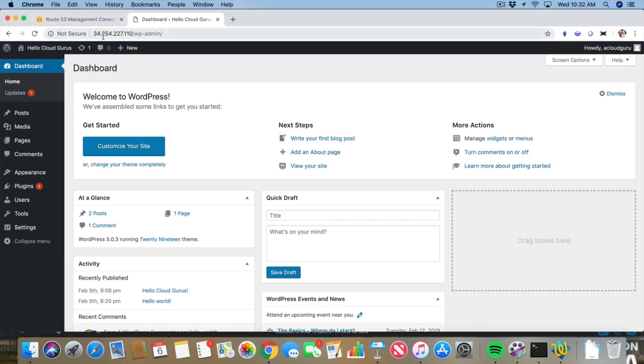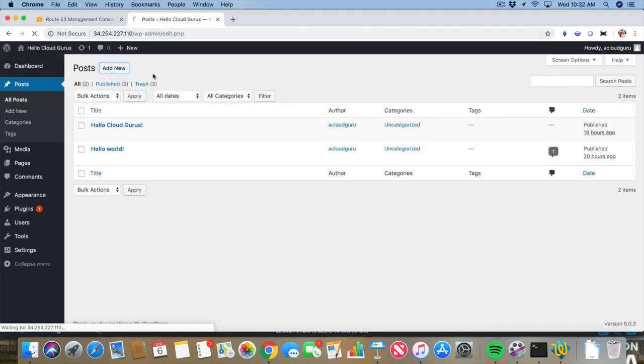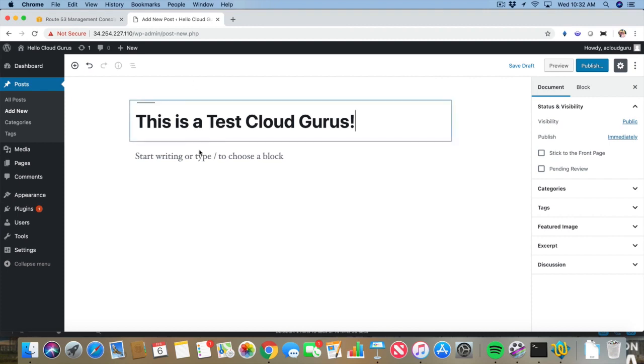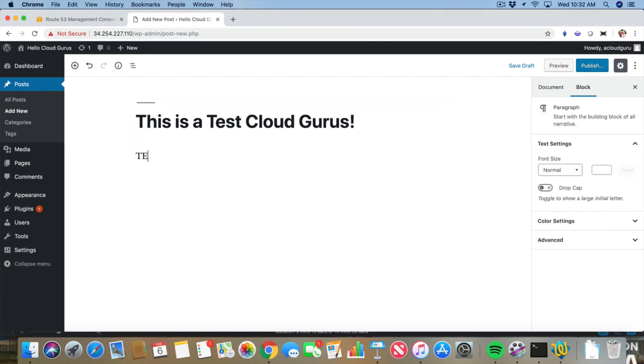If you look at the domain, I'm logging into my write node. And so what I'm going to do now is I'm going to go ahead and add a new post. And we're going to add new. I'm just going to call it, this is a test cloud gurus. And then in here, we're going to write testing.